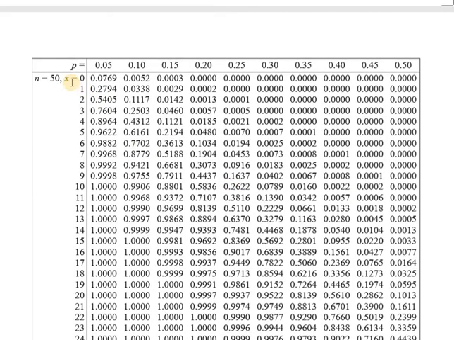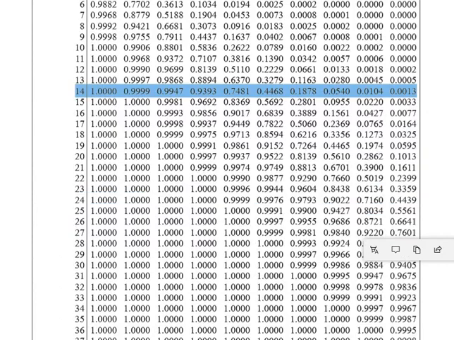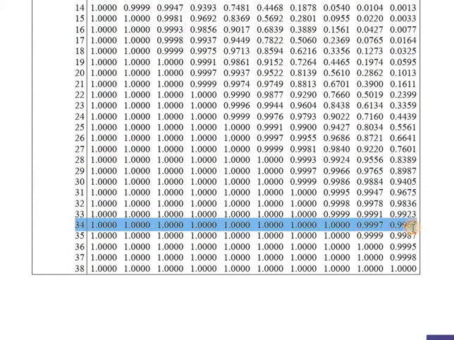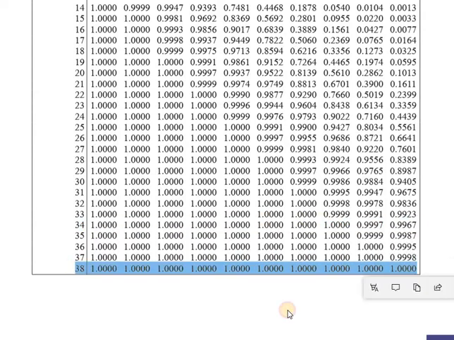Down here, this row represents probabilities of P(X less than or equal to 1). This one here, all of these probabilities are for P(X less than or equal to 14), and here we've got P(X less than or equal to 34), and we can see that most of them are rounded to 1 now, and that's why the tables will stop at 38, because they're all showing 1s.